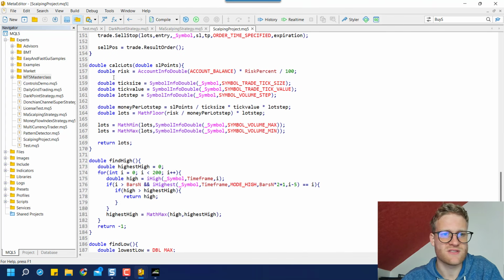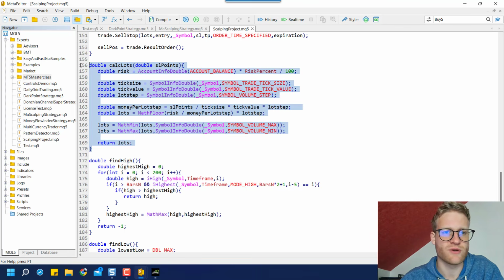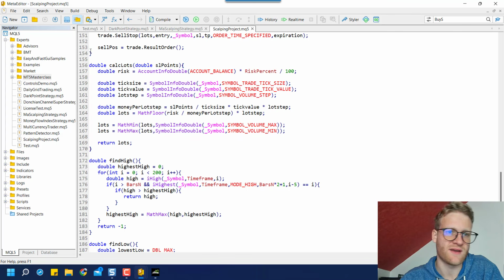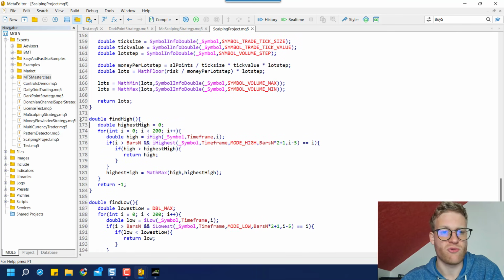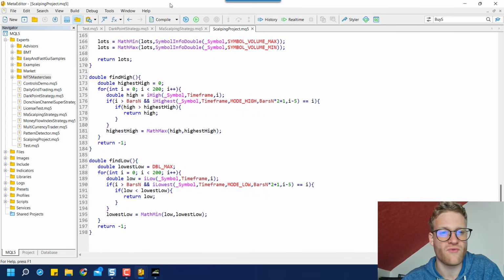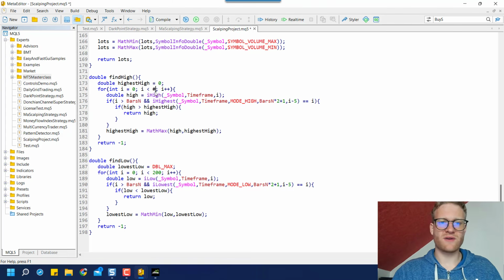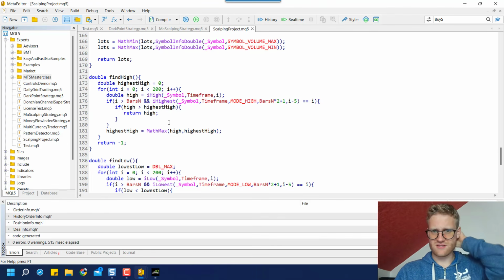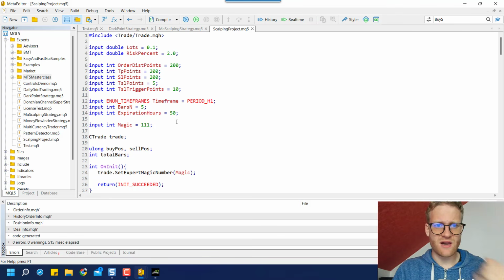This is the calculate lot size. Again, I made a similar video only talking about this function, so you should search for it if you have any questions about this function. And then we have these find high and find low functions, where we just scan the market, and maybe we can even make this look back candles. I mean 200 is okay, we can just hard code it, doesn't really matter. So this is how you can build an easy scalping program.